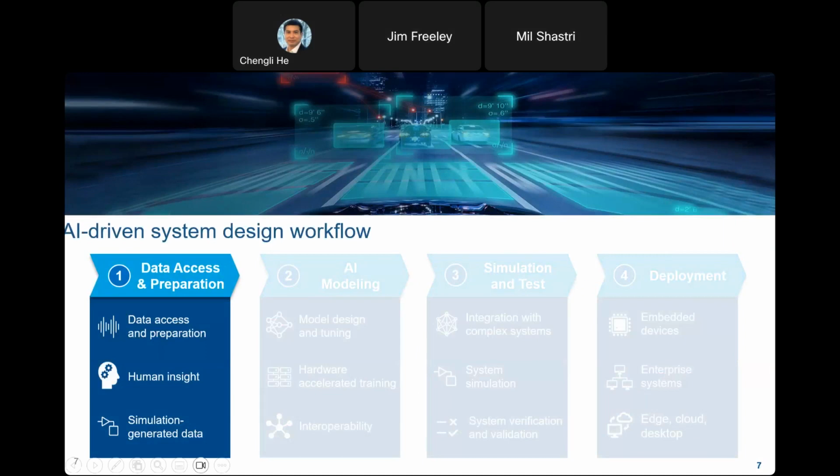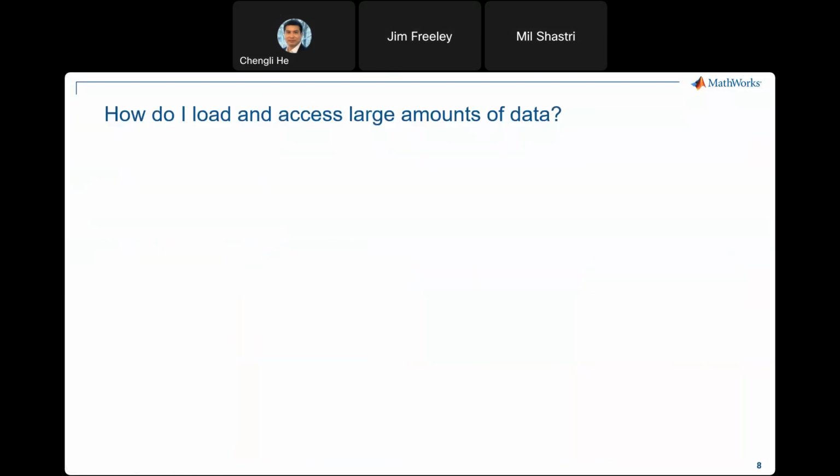Now that we have set the stage for this 4-part workflow, let's dive into the first step, which is data access and preparation. When training AI models, we are typically working with really large amounts of data, and often they don't fit within memory. So MATLAB has a very elegant way to work around this. These are ways that you can leverage your limited resources either on your physical desktops as well as leverage computational power on the cloud.